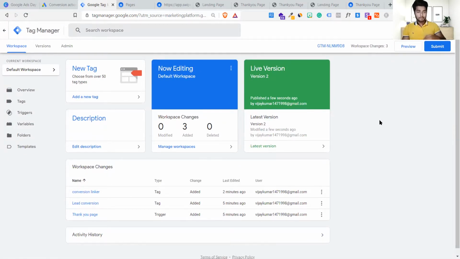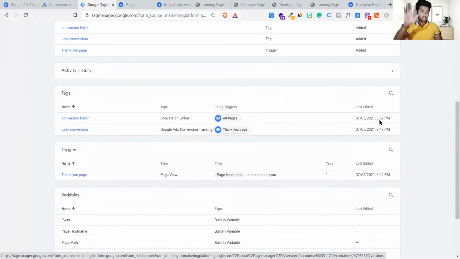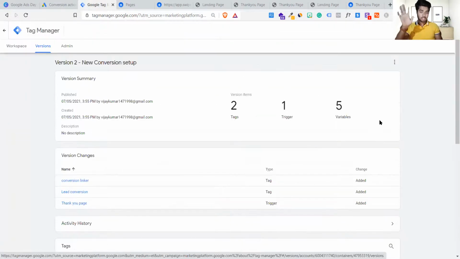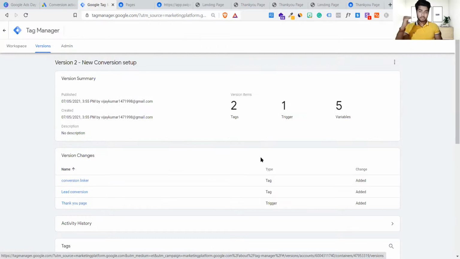So what we have to do right now, our job is to test the landing page, whether it has the tracking ability or not. Okay. Now this is done. This is the summary that is coming. These are two tags, one trigger, 5 variables. You can check all the pages right now.